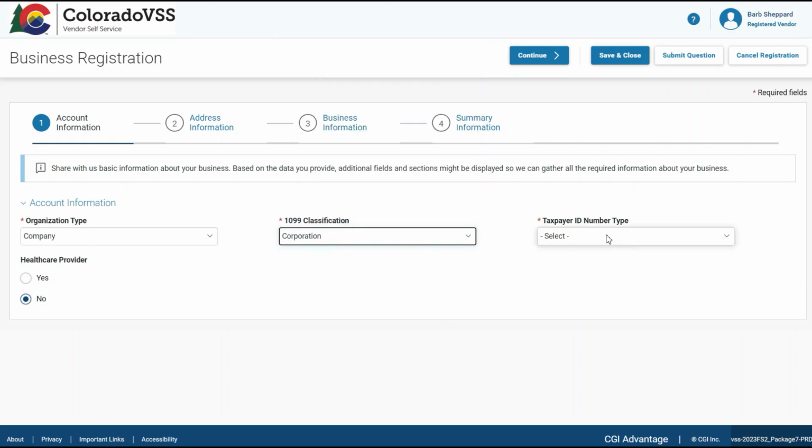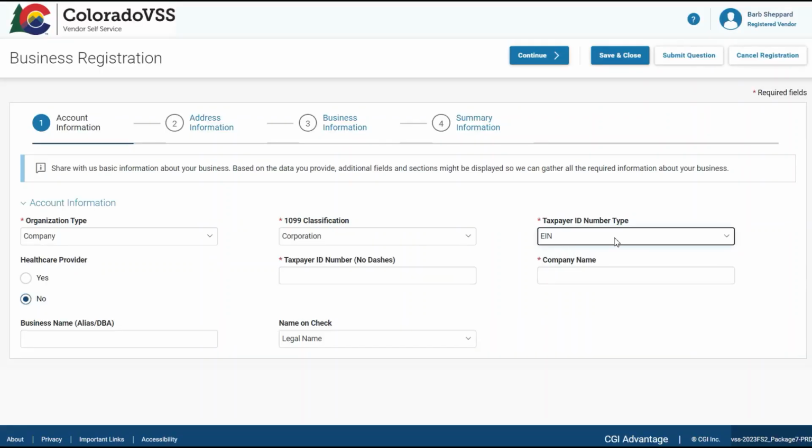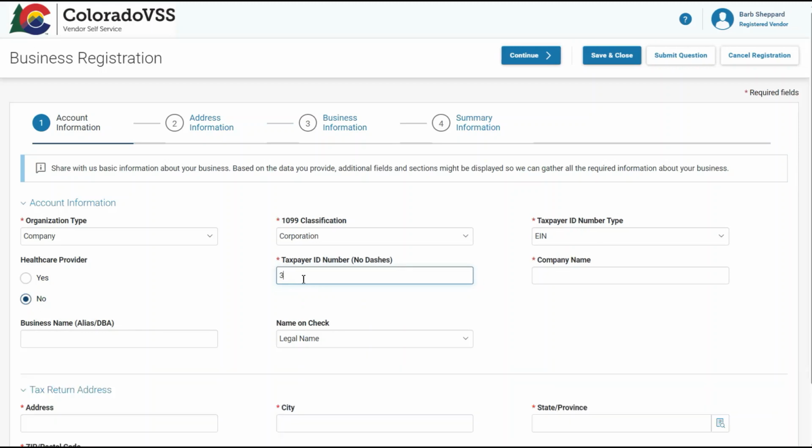And then under your taxpayer identification number, you again have options as to whether you're an individual or a corporation, and you'll want to select the one that's appropriate. This will open up other fields for you to complete. So you want to make sure, again, you fill out your taxpayer identification number if you're a corporation without any dashes, and then your company name.